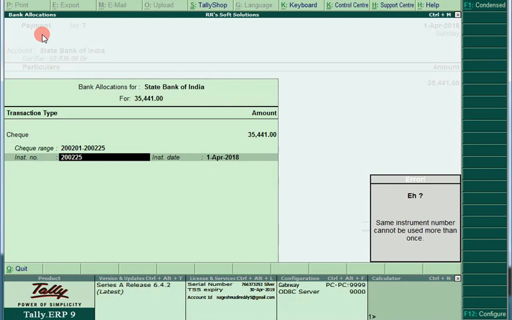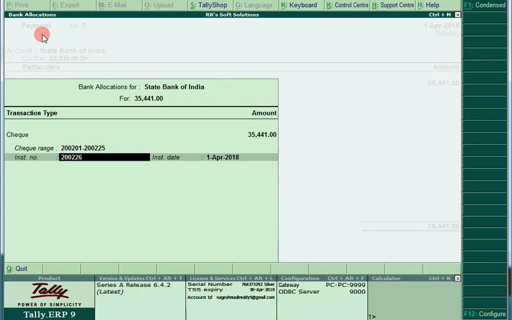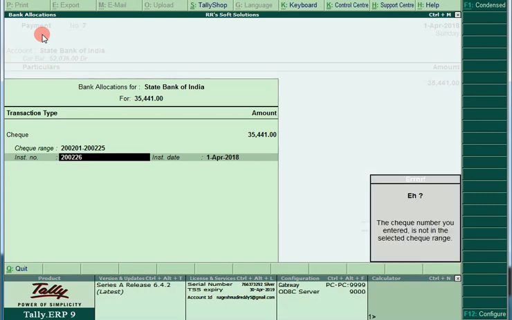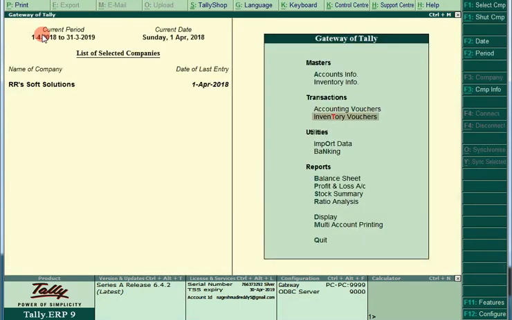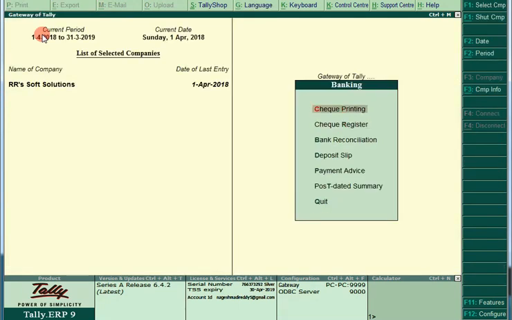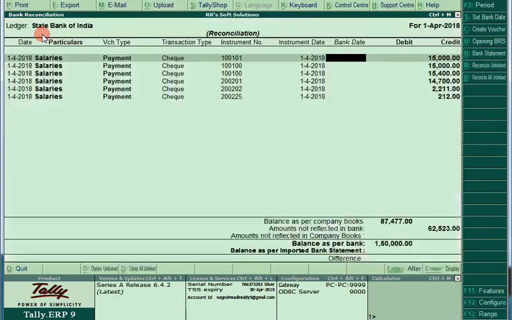But if you try to issue 2000226 and you have the check range between 201 to 225, now I am trying to issue 2000226, and see the message here: the check number you entered is not in the selected check range, that is, this is out of check range. So likewise you can stop duplication of checks. When you are doing your bank reconciliation, easily you can catch that there are no repeated checks. Look, 2000201, 202 and 225, none of the check numbers can be repeated.